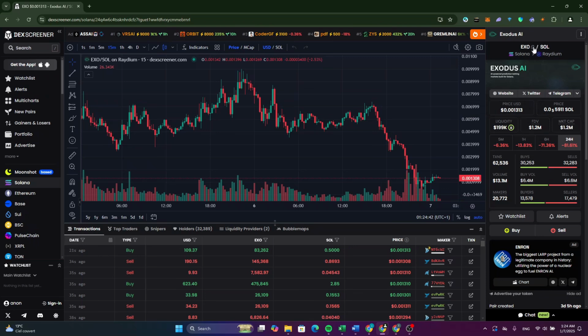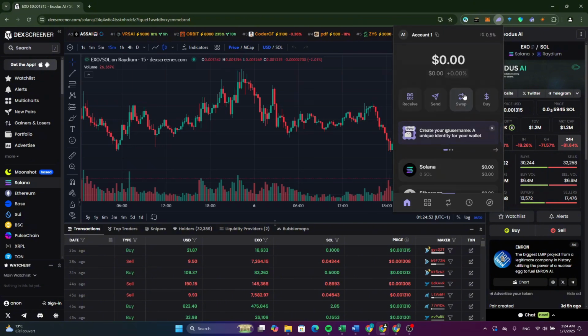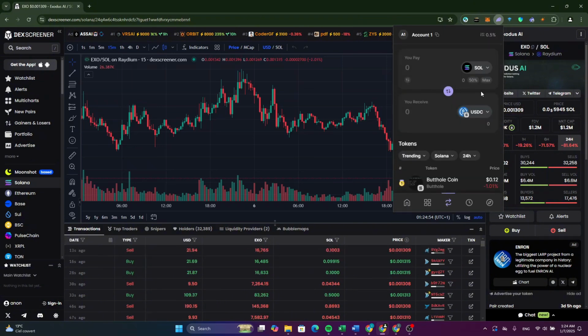Now, to be able to buy this token, just copy the token address from here and remember that this token address came under the Solana network. Now, go and open your Phantom wallet. After that, click on swap. Now, make sure you have enough Solana in your wallet.